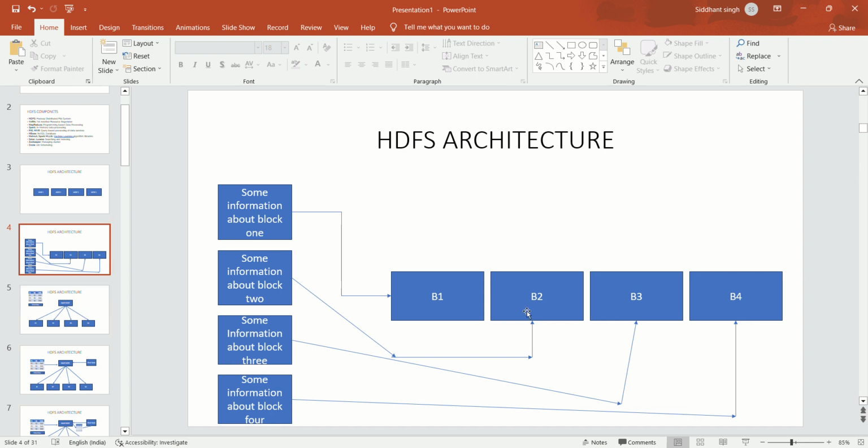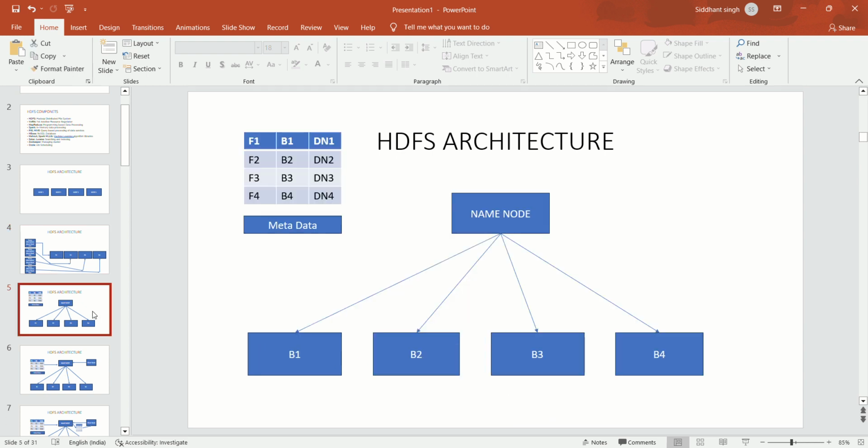Now, to access this information, let's say you are a user and you want to access some information about block 3, which is stored in this particular block 3. These are data node 1, data node 2, data node 3, data node 4. In data node 3 you have the information about block 3, and you are a user who wants to access it and perform some operations. So let's see how you can do that.